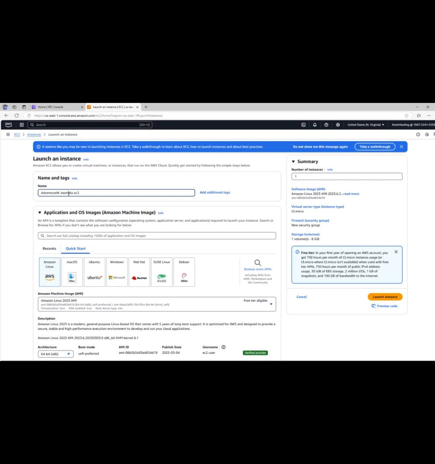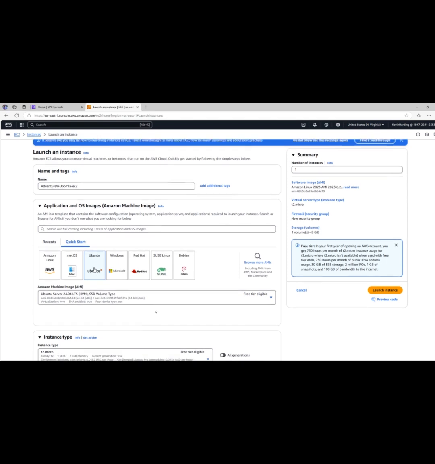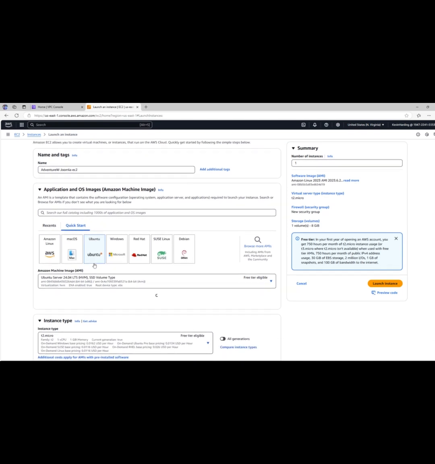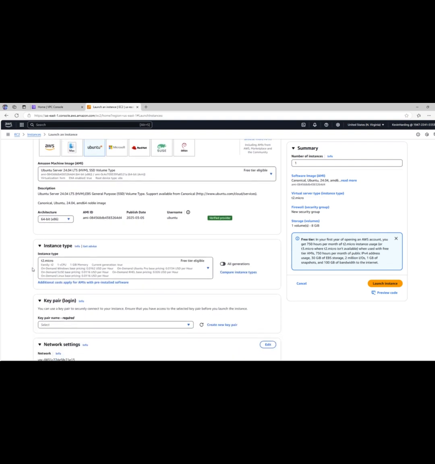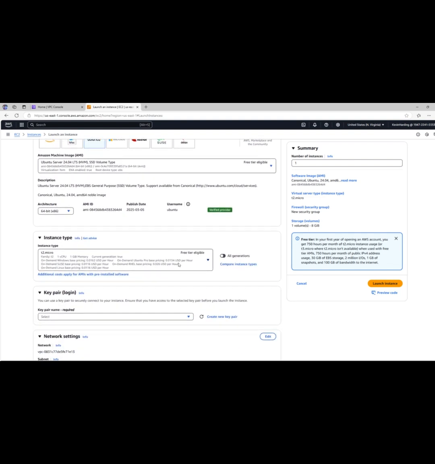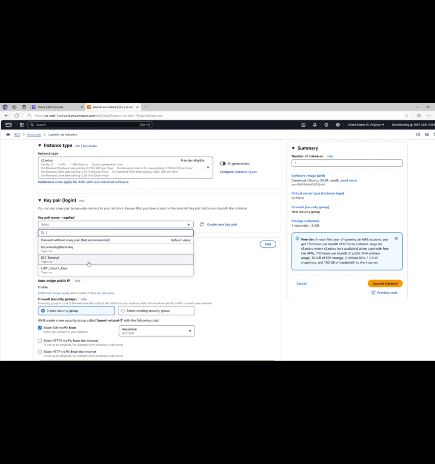And it's Joomla EC2. As I stated earlier, we're going to select Ubuntu. It's going to be a 64-bit. It's going to be a T2 micro, which is free tier. We're going to use an existing key pair.